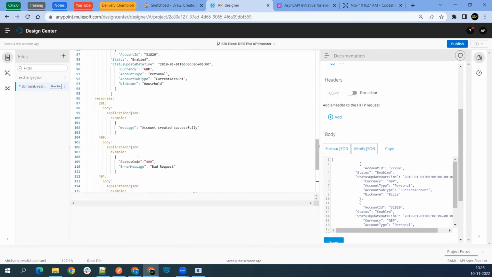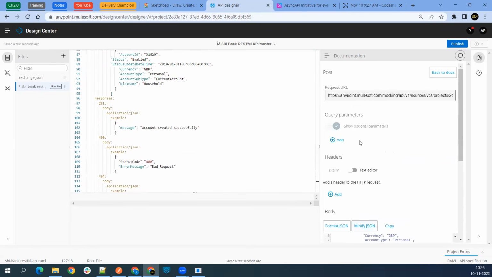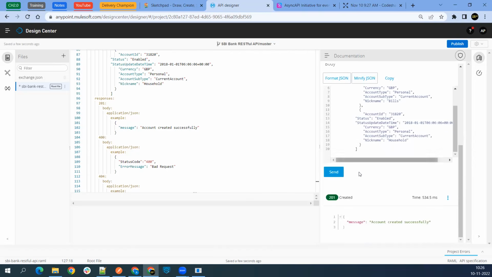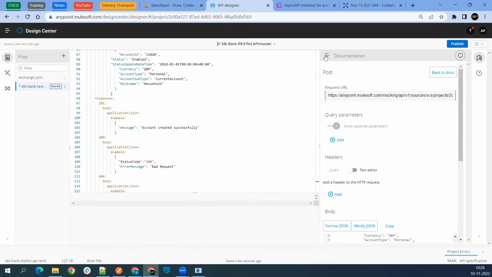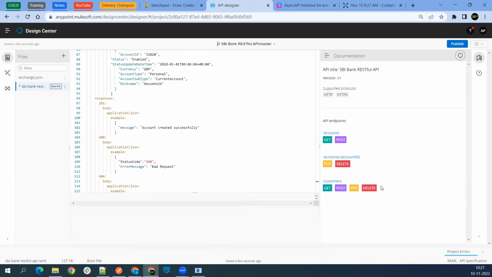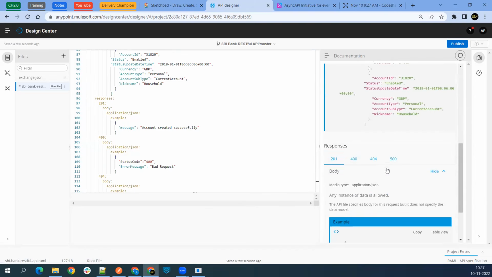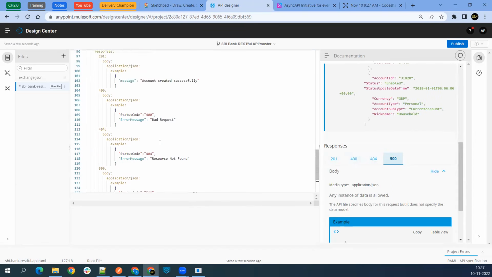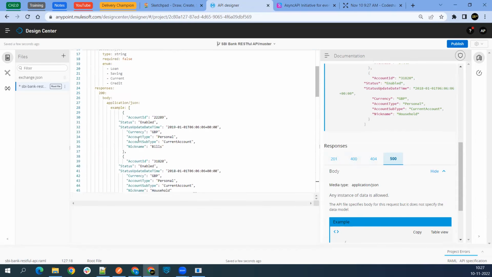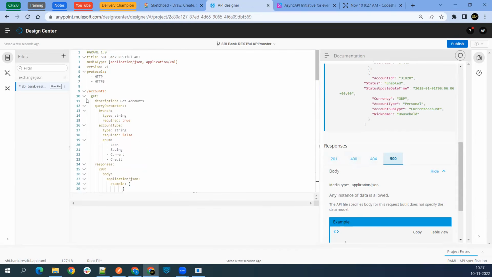Clear so far? Now if you go ahead and look at the documentation of the post method, go back to summary, post method. See now, 201, 400, 404, 500. All these responses are possible from the post method. Clear? Now we can go ahead and configure other methods.